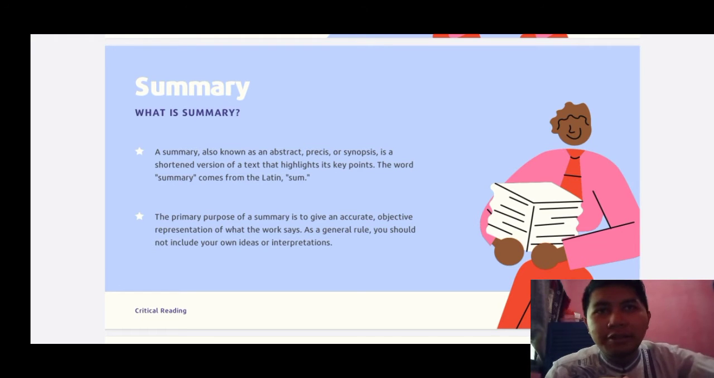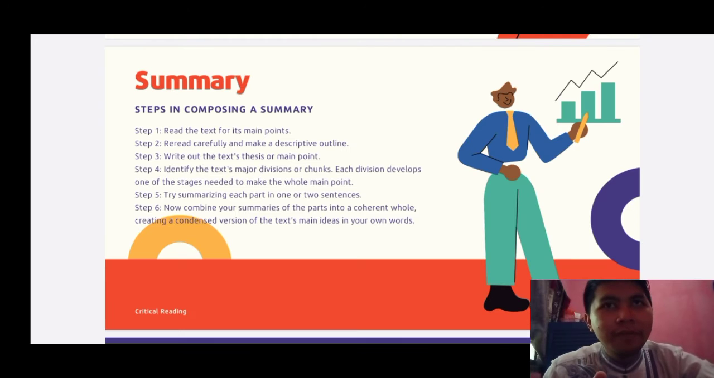And now, let's talk about how to make a summary, the steps encompassing a summary. For the first step, you have to read the text for its main points. Usually, the main point is located at the beginning of the paragraph, at the first sentence of every paragraph. And step 2, read carefully and make a descriptive outline. Step 3, write out the text's thesis or main point.